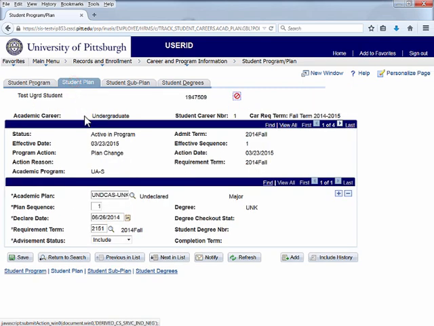There are two ways to add a plan. If you know the plan code, you can just type the code into the box. The second way is to use the lookup. I'll show you that in a minute. If you would like to add a second plan for a student, you can click the plus button. This is where you will add the second plan.